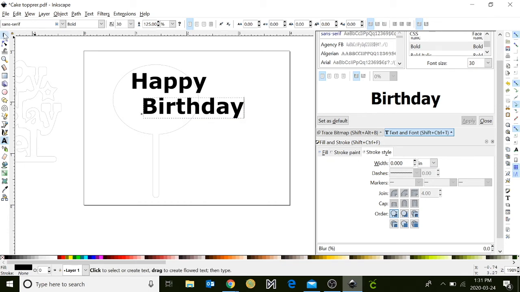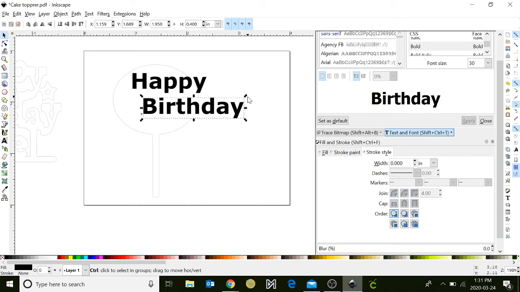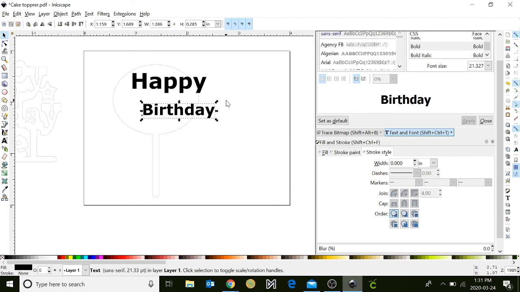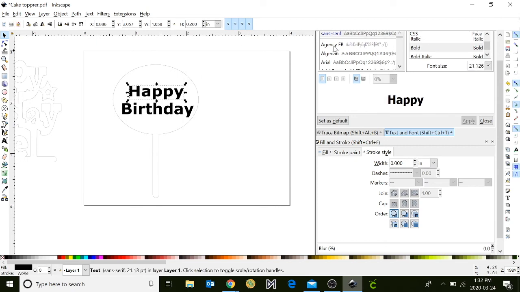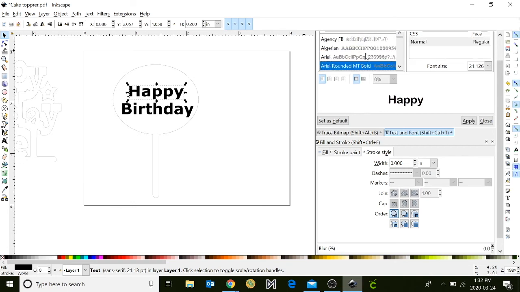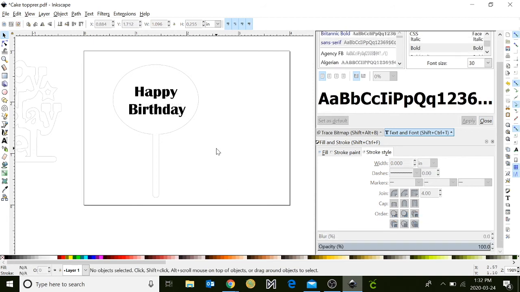Go back to your Move tool to size your text properly. Move your text to within the size of your cake topper, and then choose a font style for your text. When you find a font style that you like, click Apply and your text will automatically change to that style of font. Your text should be automatically set to engrave.